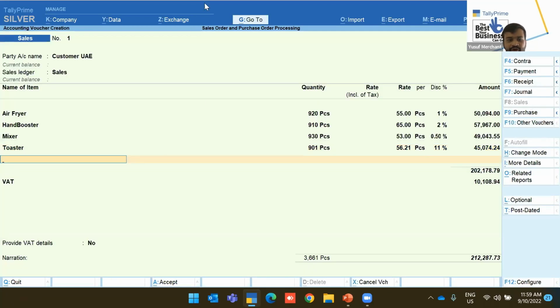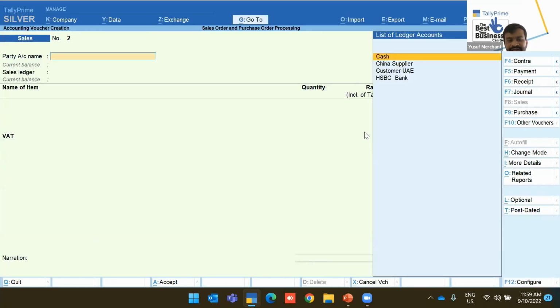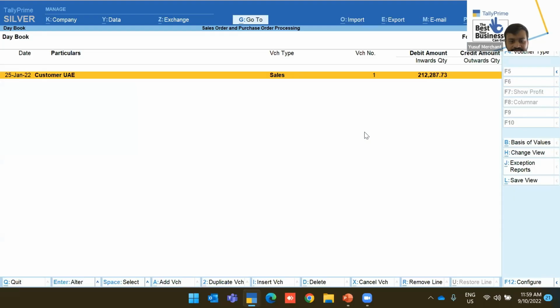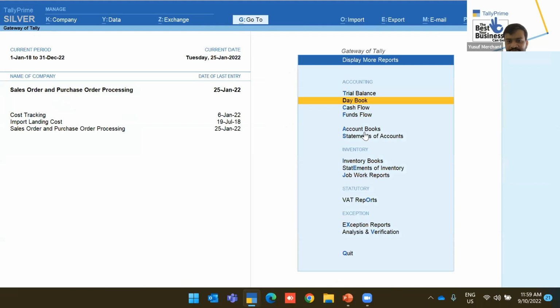Now, once you do it, see, automatically the VAT has come, the cost has come, the entire invoice is in front of you. Once you save this, I'll go to the date and make this date the 25th of Jan and save this. Once this entry is saved, you just go to display, daybook. The entire sales, payment and everything is showing here.